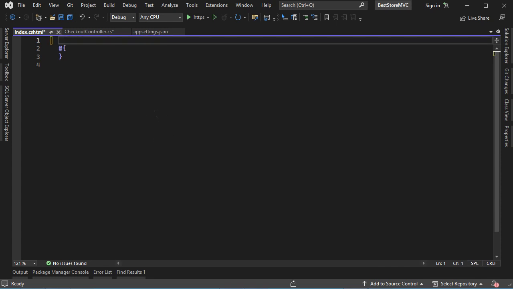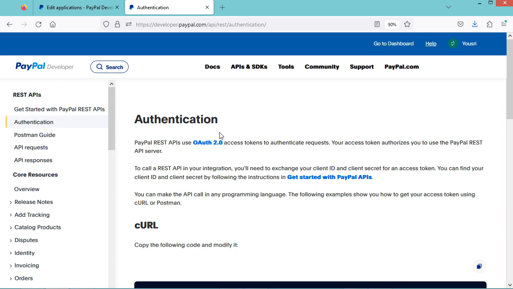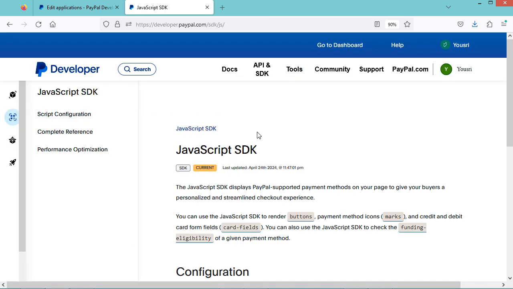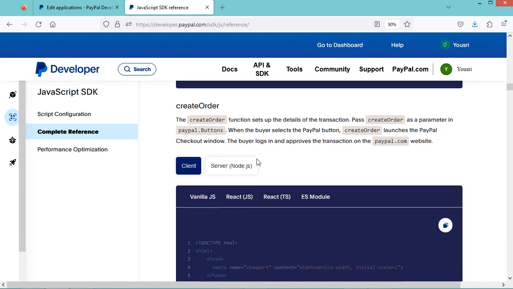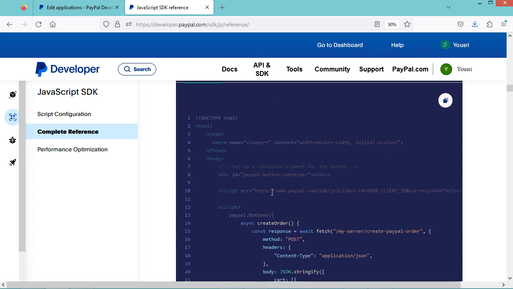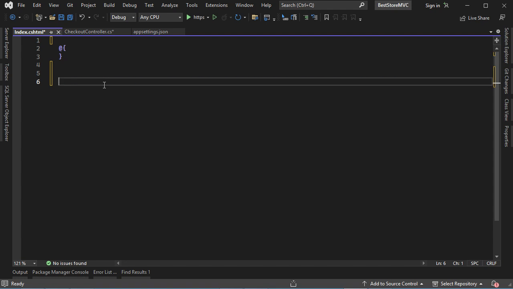And to add PayPal buttons, we need to go to the documentation website of PayPal. So here let's go to APIs and SDKs and let's click on JavaScript SDK. Then complete reference. Then here we have how to create an order. So we have this example and we need first to include PayPal JavaScript. So let's copy this script element. And let's paste it here.